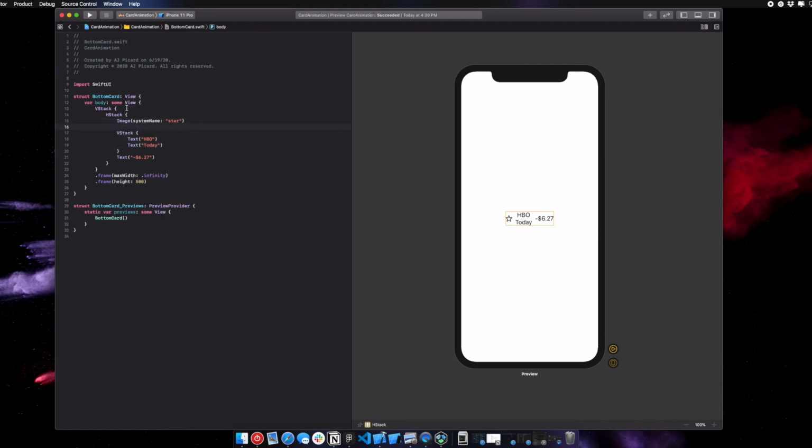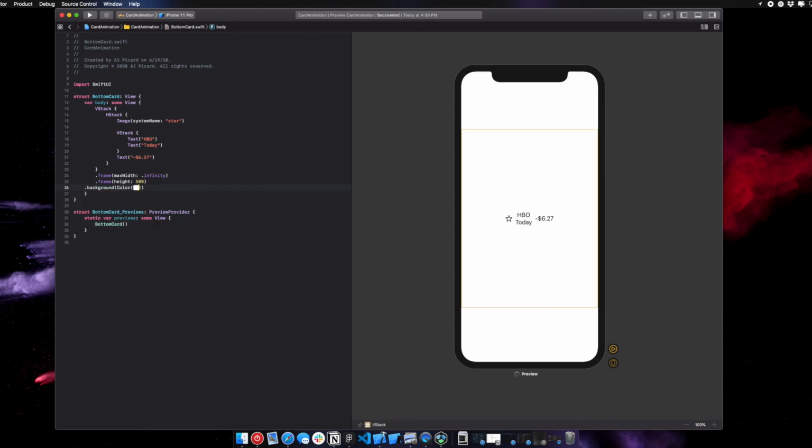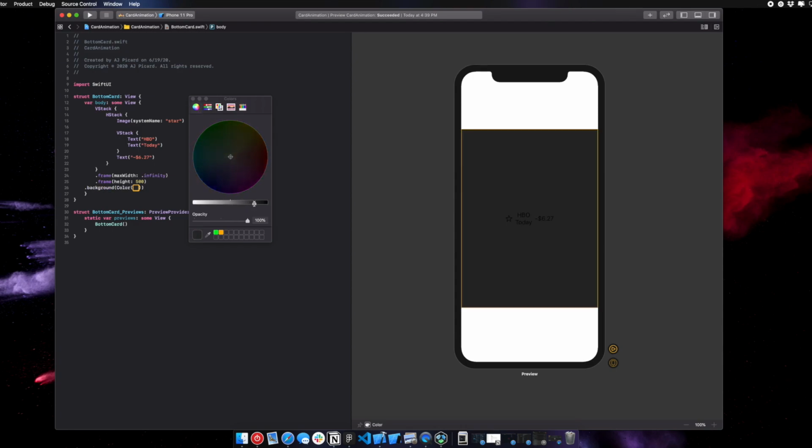And I'm actually gonna give this V stack a background, and you will see in a second. Color lit, and we're gonna make this almost not like a black, but yeah, right around here.